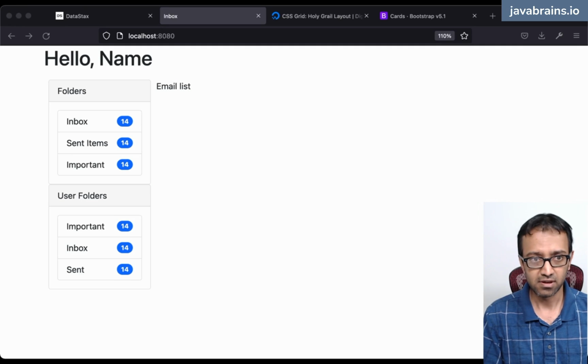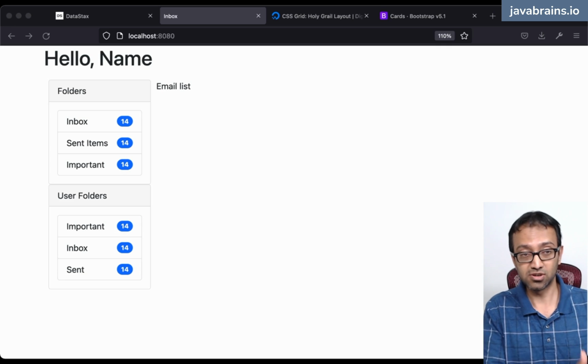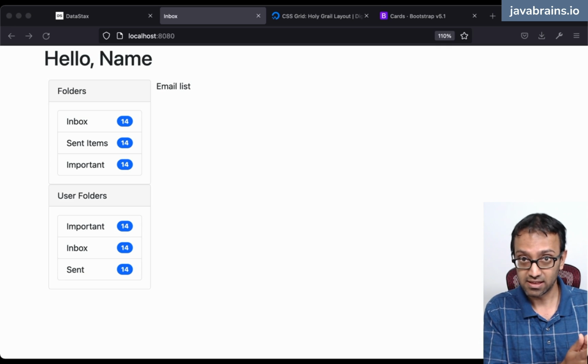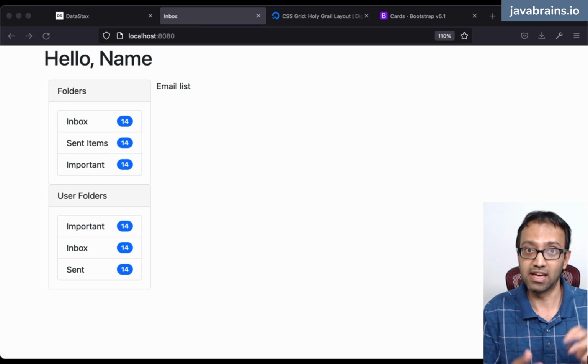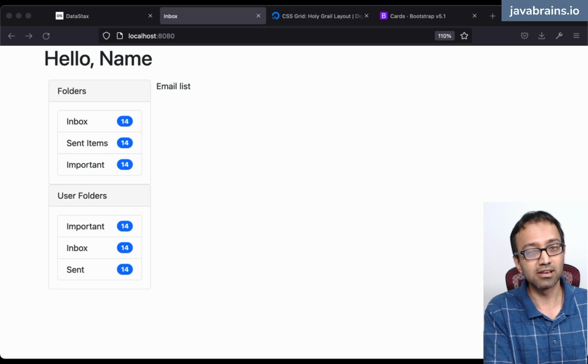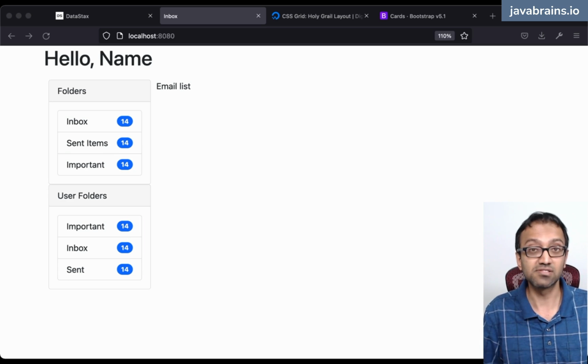So far, we have the concept of folders. We have the default folders and the user created folders. We kind of had that separated out and shown in the left-hand nav panel. And we had the controller fetching it from the repository and putting it on the model, and then the template looking it up. We have to do pretty much the same thing for the list of emails as well.